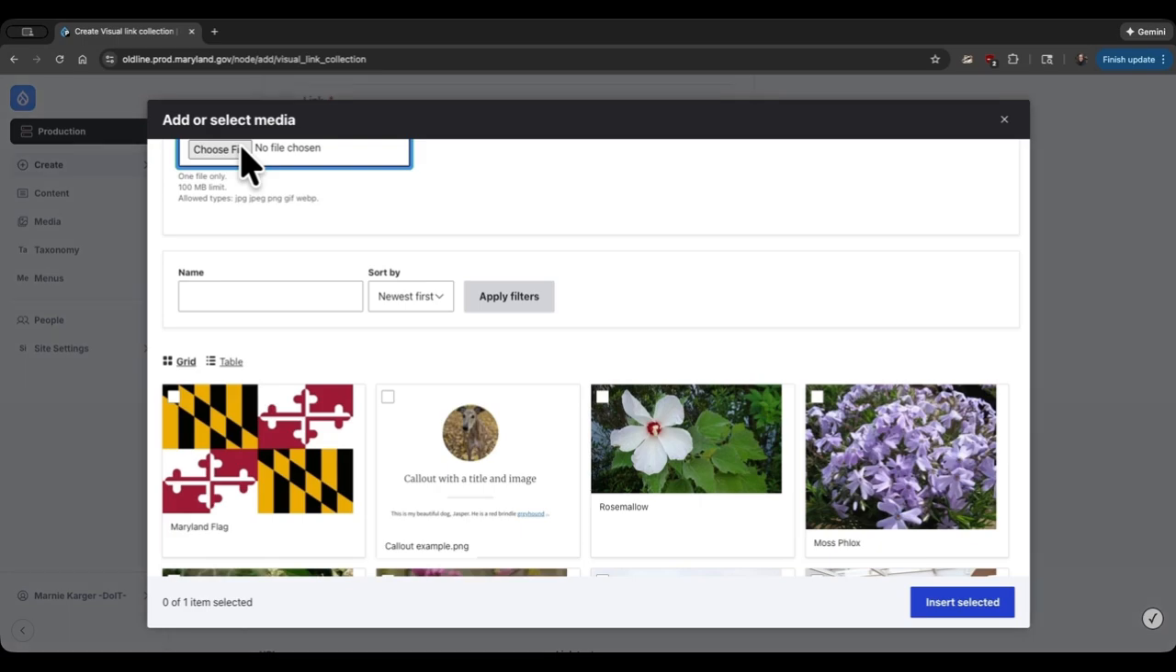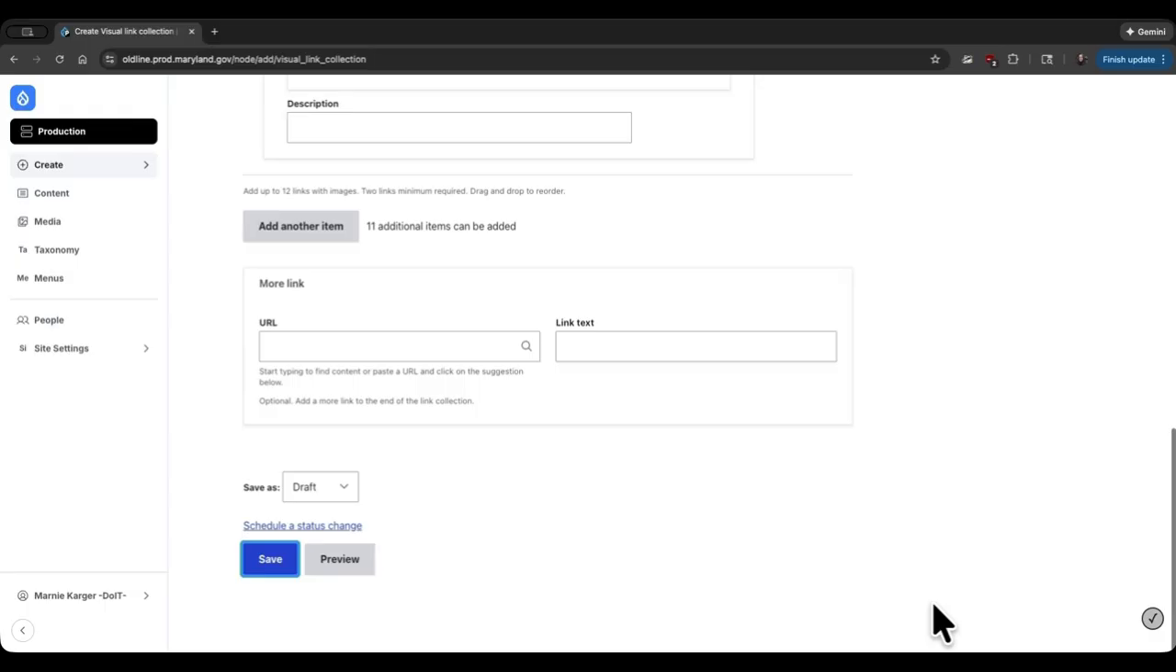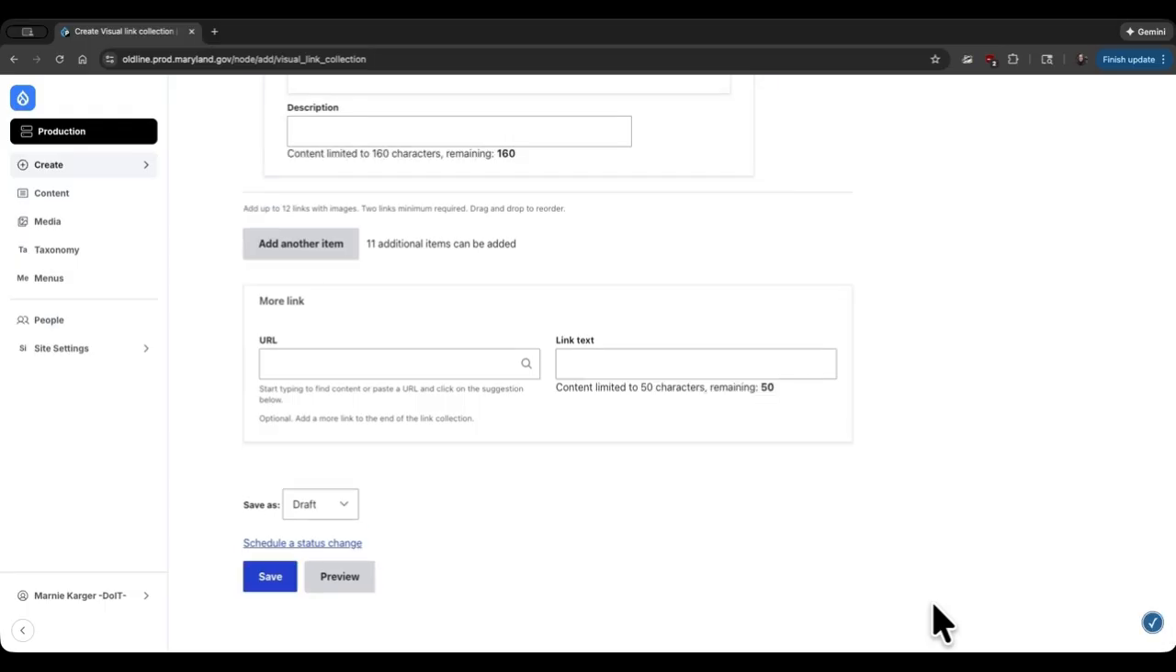If your image is already in the media library, enter the name of the image in the Name field or scroll below to find the one you want. Check the little box in the upper left corner of the image you want, and then select the Insert Selected button at the bottom of this window. This will take you back to the Create Visual Link Collection page.